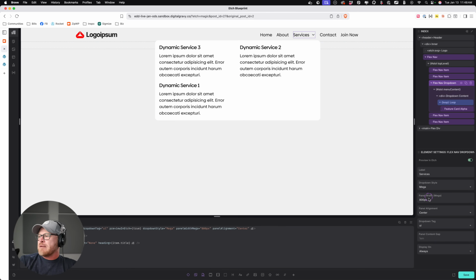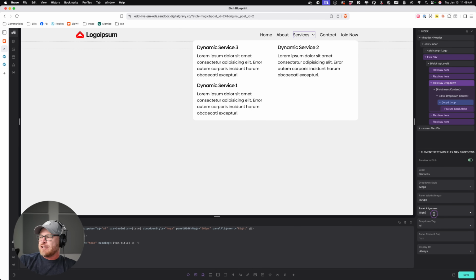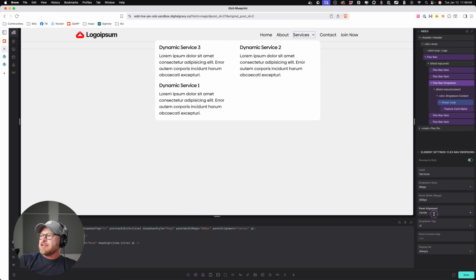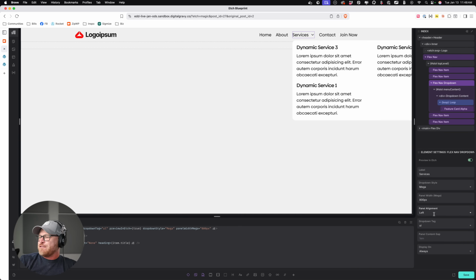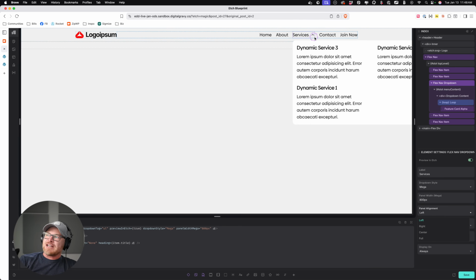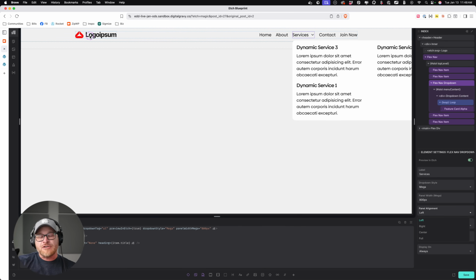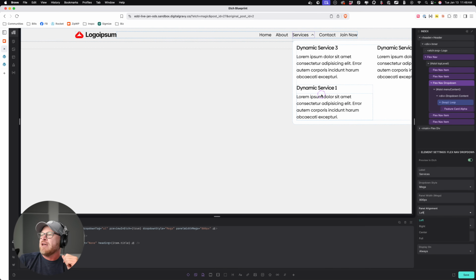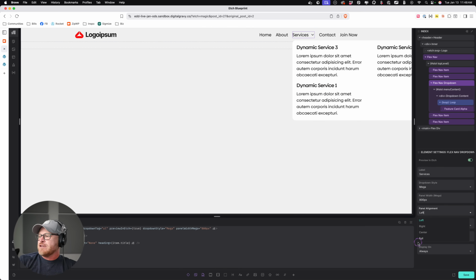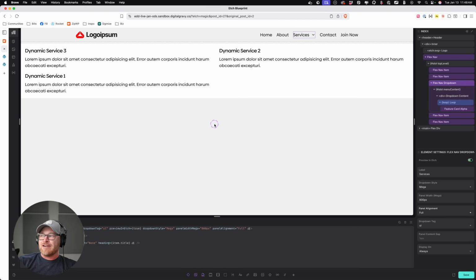Now I come into the dropdown and I can say, what if I did, by the way, you could still change the alignments here. I could do center, I could do left. And this would be useful if I actually put my nav on the other side of the screen for whatever purpose, or maybe I had it right next to the logo, for example. You might want it to kick out to the left, but I can also do full here, which is going to go all the way across, right?